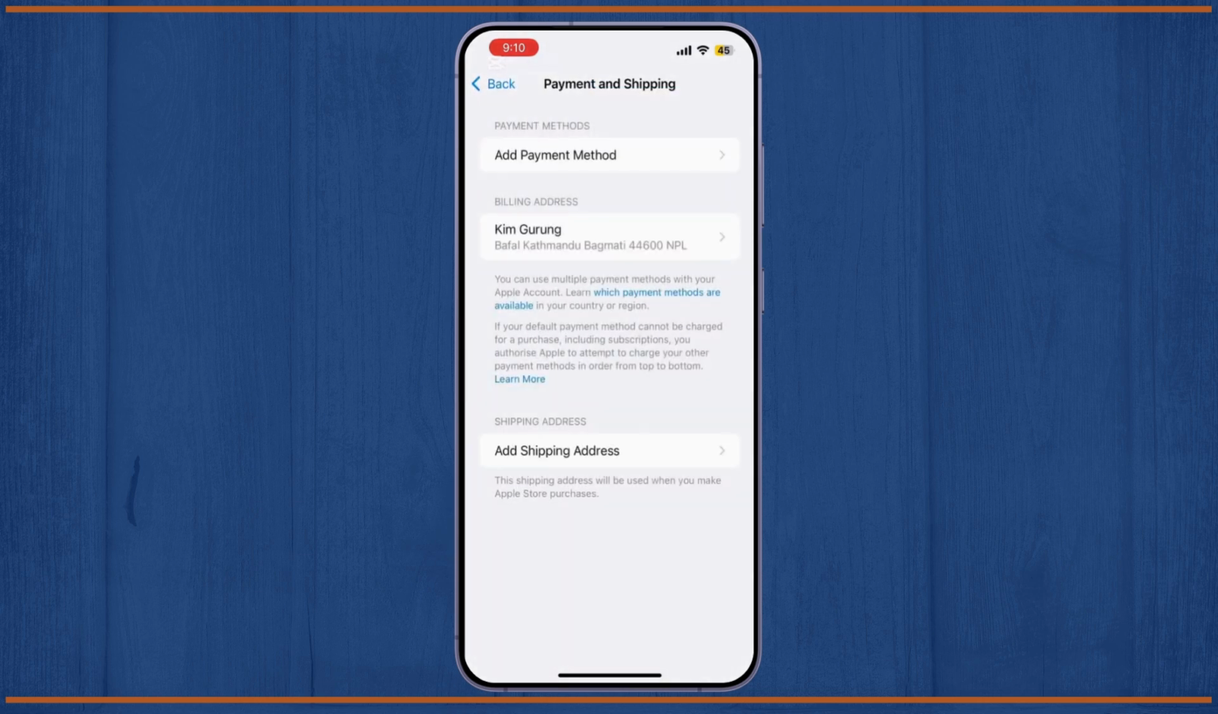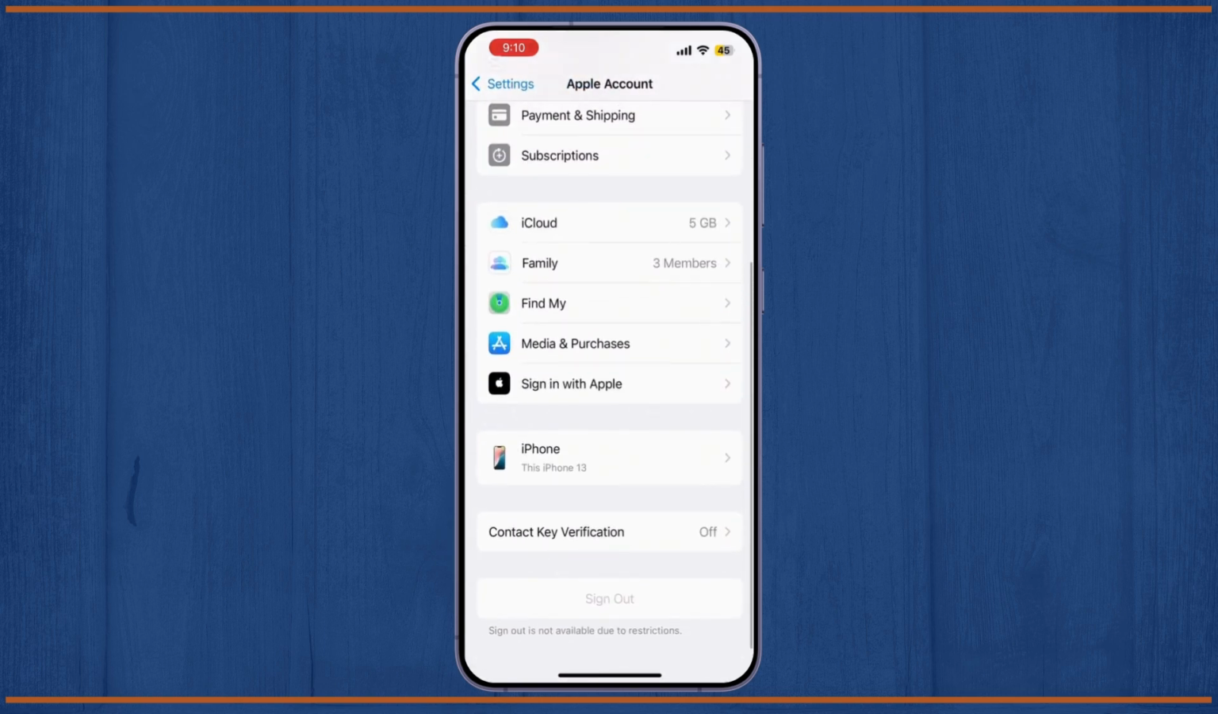problem. Sometimes signing out and back into your Apple ID can fix the problem. Scroll down and find Sign Out. Choose whether to keep a copy of your data on the device. After signing out, restart your iPhone or iPad and simply sign into your Apple ID again.